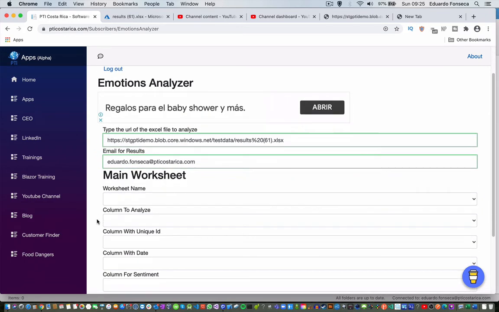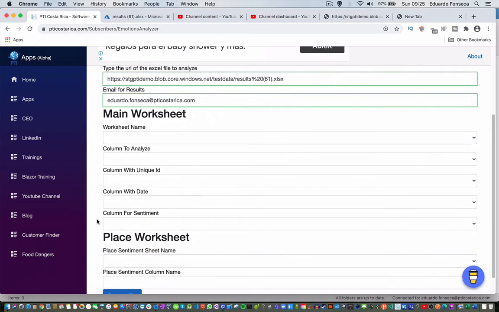Something you need to know is that this application is especially designed to work with the output of the Facebook data converter that we have in our system too.